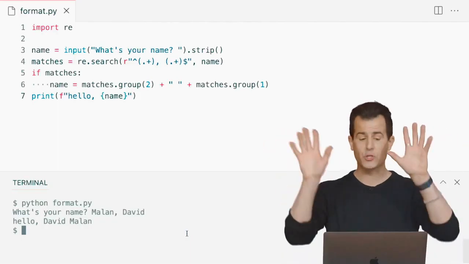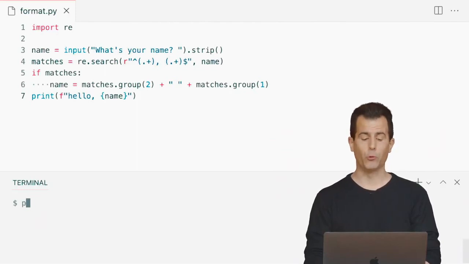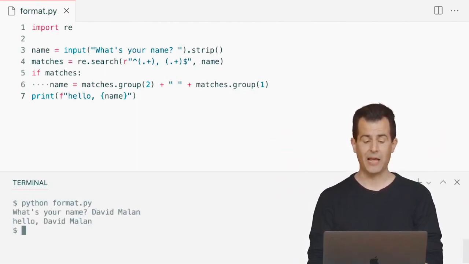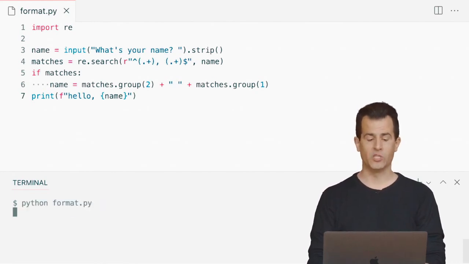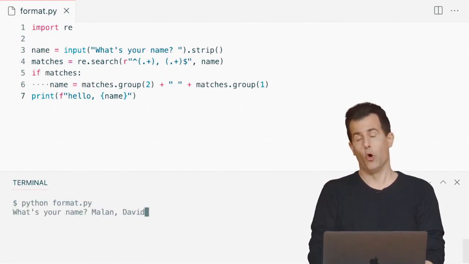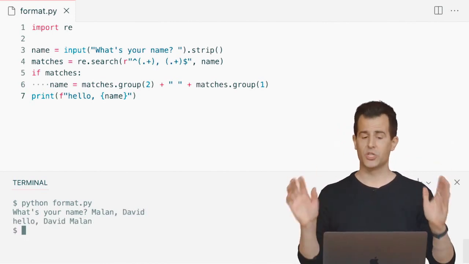Other questions? What if we write nothing, like white space, comma, white space? How do we check the condition? Before I answer directly, let me just run this and make sure I've not broken anything further. Let me run python format.py. Let me type in David space Malan the right way. Let me run it once more. Let me type in Malan comma David the wrong way that we're fixing, and we're still good.